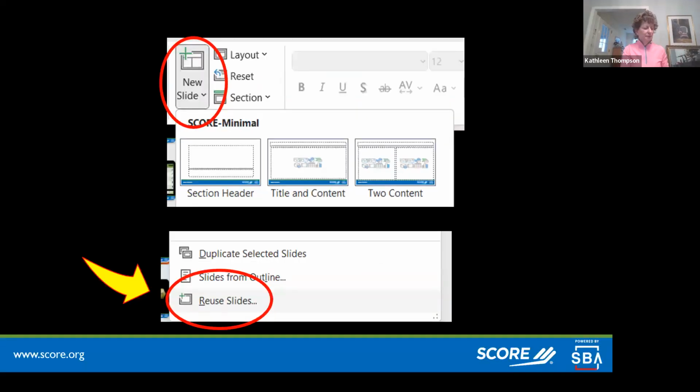And go to the next one. This is another great tool. Again, I know you can do this in PowerPoint. I'm not certain if you can do it in Keynote, but I suspect you can. This is if you have slides that you've made somewhere else that you want to drag into this presentation and then either use them as is or edit them, you can reuse your slides.